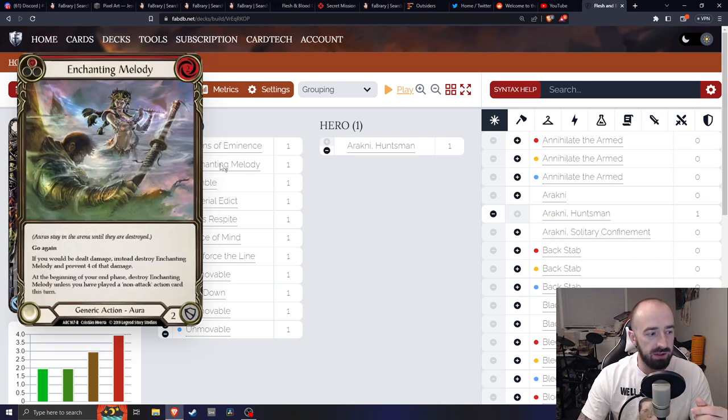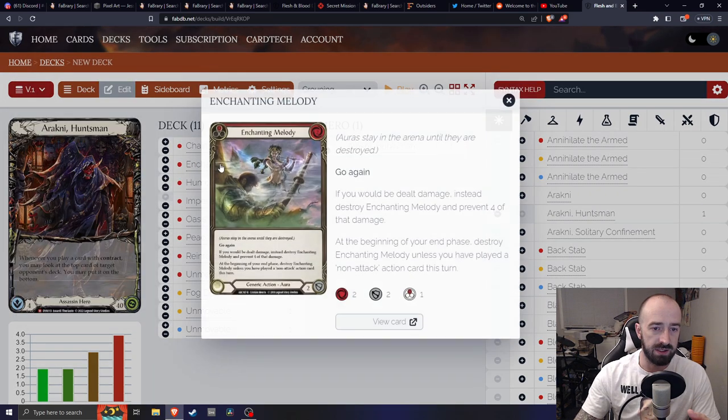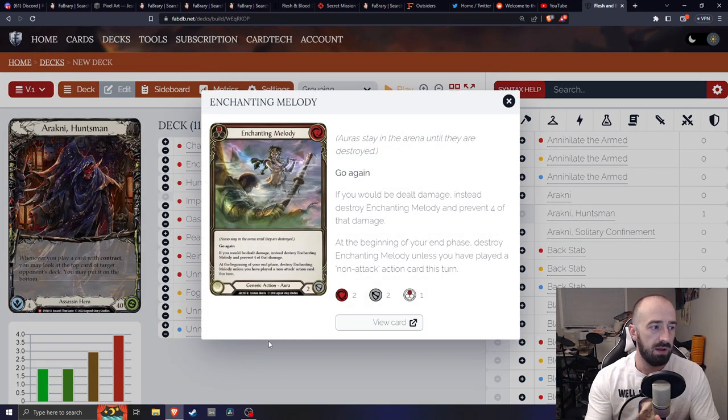Enchanting Melody. This is a bit lower in power level. It costs 2. Has Go Again. If you'd be dealt damage, instead destroy this and prevent 4 damage. So against a Dominate, for example, this in play would soak up 4.